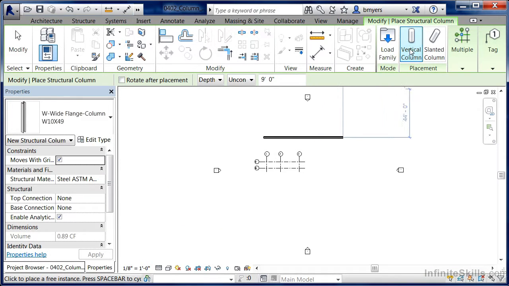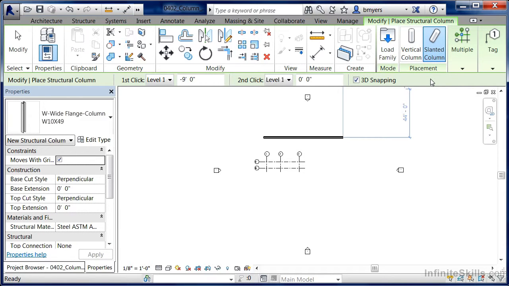Next, over here on the ribbon, we can see that there's two different kinds of columns that we can place. One is a vertical column and the other is a slanted column. All architectural columns by default are automatically vertical. If you want an architectural column to slant, you have to model it that way in the family editor. Structural columns are not that way. Structural columns you can have be vertical or slanted simply by clicking on the icon up here at the top of the screen.